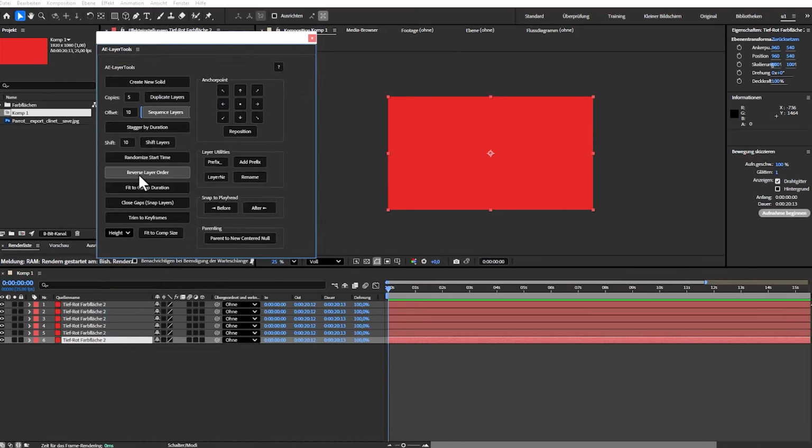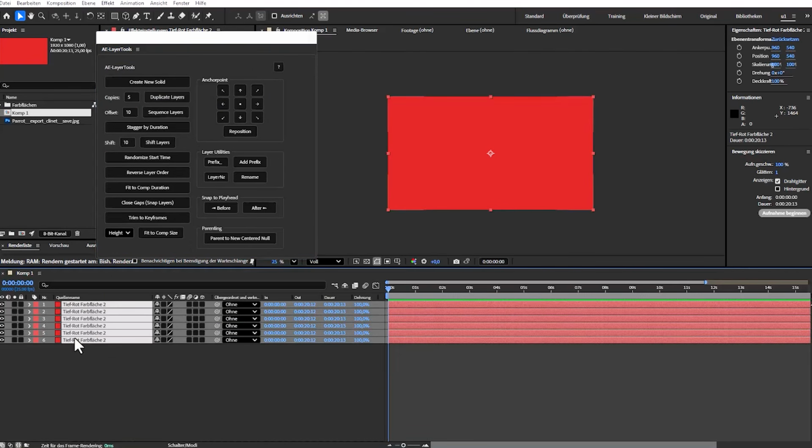And now you can sequence layers. You have to make a selection of your layers, and now you hit sequence layers, and they will just shift for 10 frames. If you want a higher distance, you can type 25, and they will shift for 25 frames.